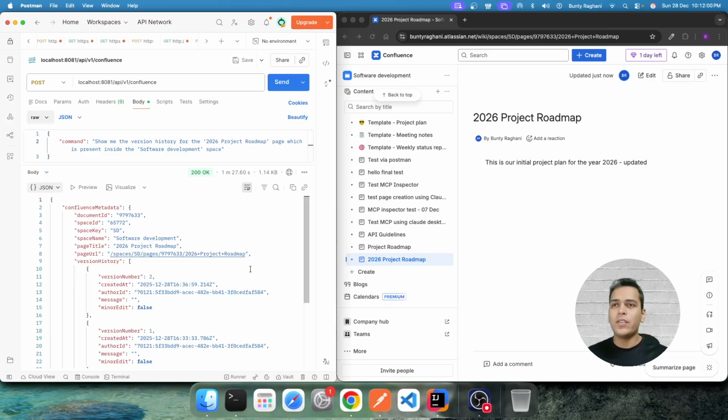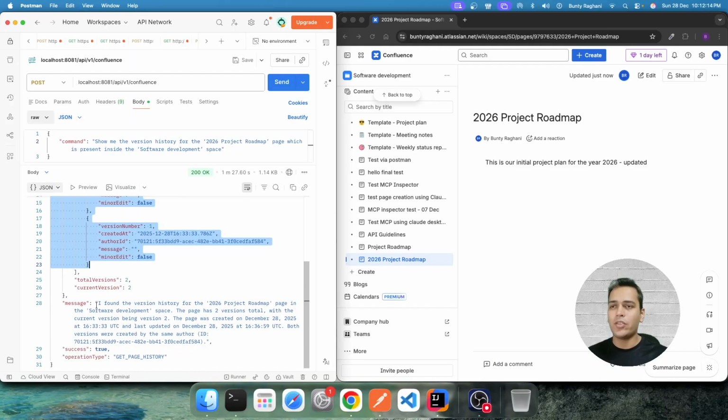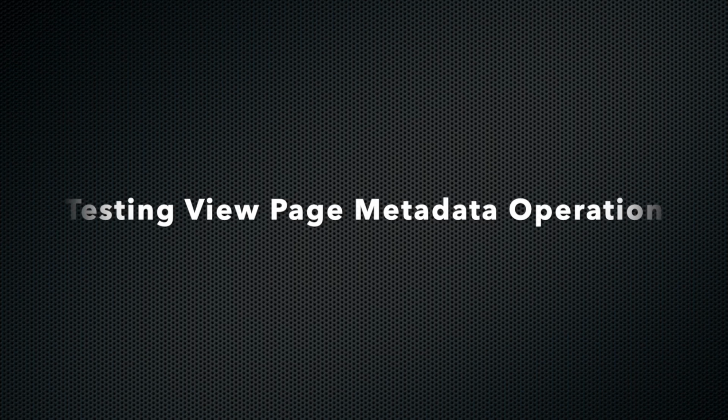Yeah, so we received the response for the page history, wherein you will see two versions are available for our page with title 2026 project roadmap, and the details about the versions are mentioned here. And also the user friendly message and the other fields are populated.